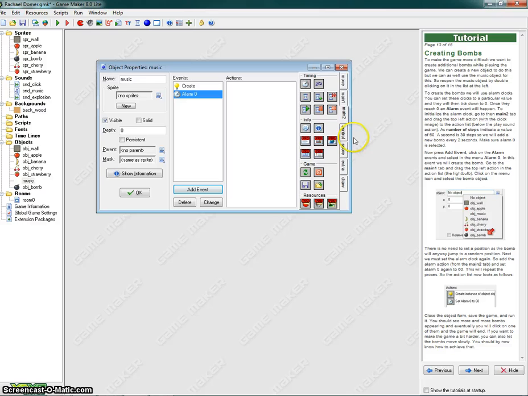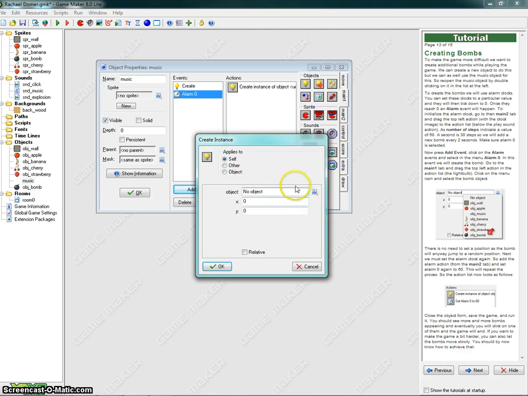Go to Main tab 1 and drag the top left action in the action list, which is the light bulb. Click on the menu icon and select the bomb object. There is no need to set a position, as the bomb will anyway jump to a random position.